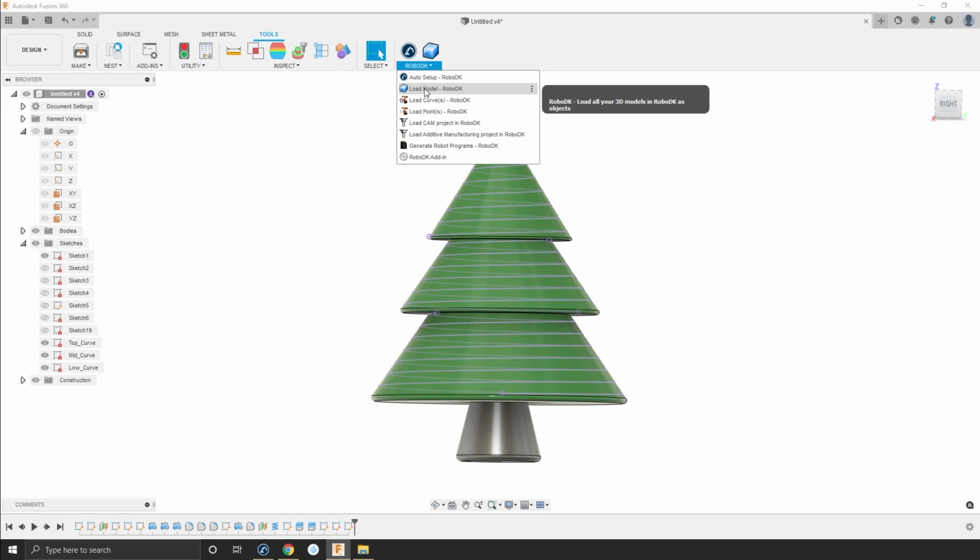One quick mention for now. When you use load model with Fusion, the only available option is STL. I prefer having STEP or IGES. So in this case, I exported the IGES from SolidWorks and then imported it to RoboDK using the manual method. So just export, save as, and then drag and drop to RoboDK. With other plugins, this should work.